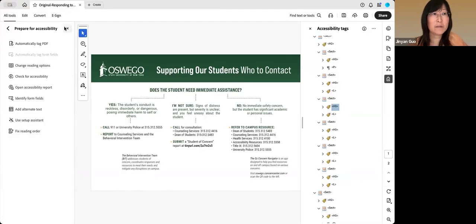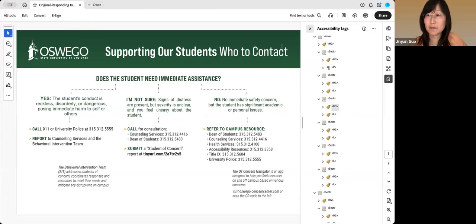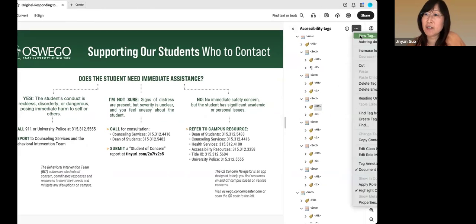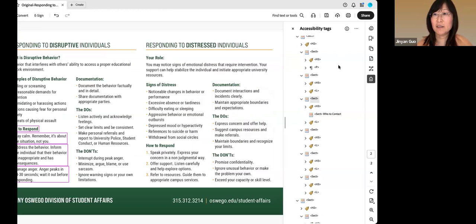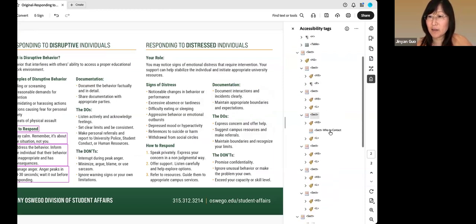Okay, so now I'm in the software. So first of all, if you want to add a new tag, you just click new tag. And if you want to add a figure, right, or you want to add heading one, right? So for here, I want to add a part, or you can add a section, right? So this is common. Easily, you just want to add a divider or container, right? So you just go directly to the three dot and a new tag, right? Container, for example, section one, I will say who to contact, right? And then you click OK. So that it will appear right here, who to contact, right?